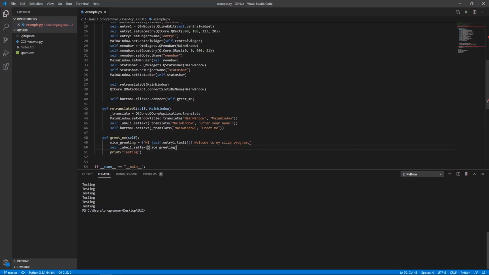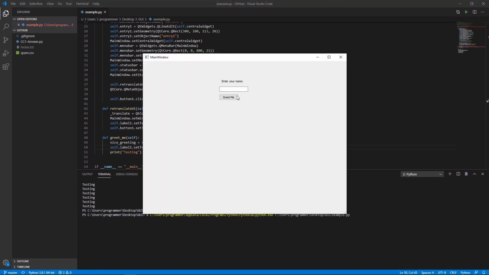So now again, you can run it from terminal if that's your only option. I'm going to run it up here above, and you can see it says enter your name. If I don't enter anything and push greet me, it just pulls in that blank space there and it says hi blank. Welcome to my, and you can see it cut off the rest of it there. So if I put in Jake, it says, hi, Jake, welcome. And you can see it's cutting off because that label box isn't wide enough.